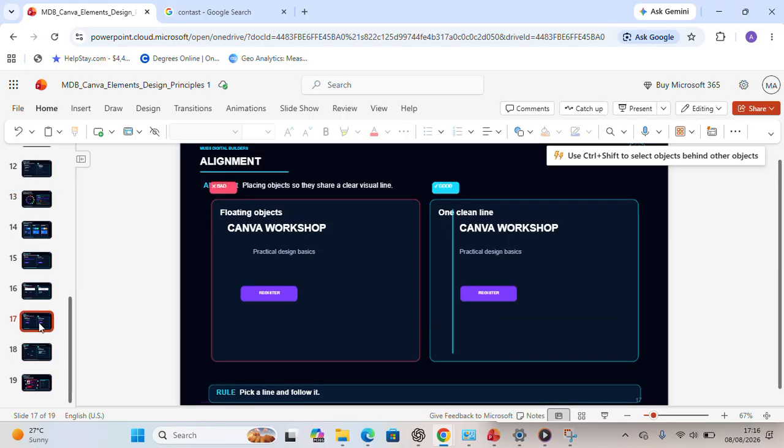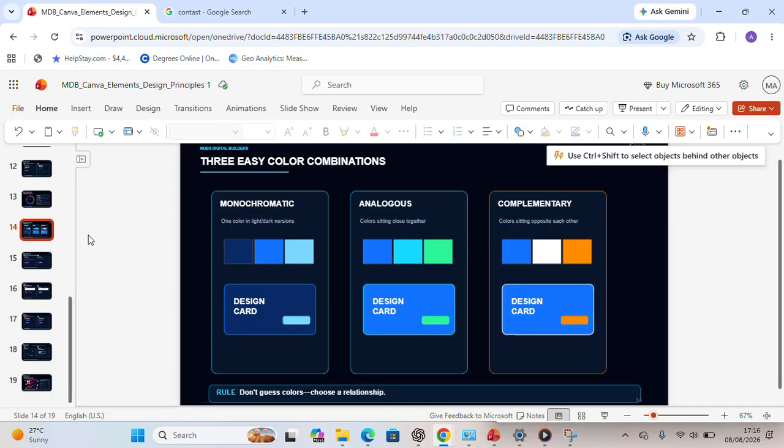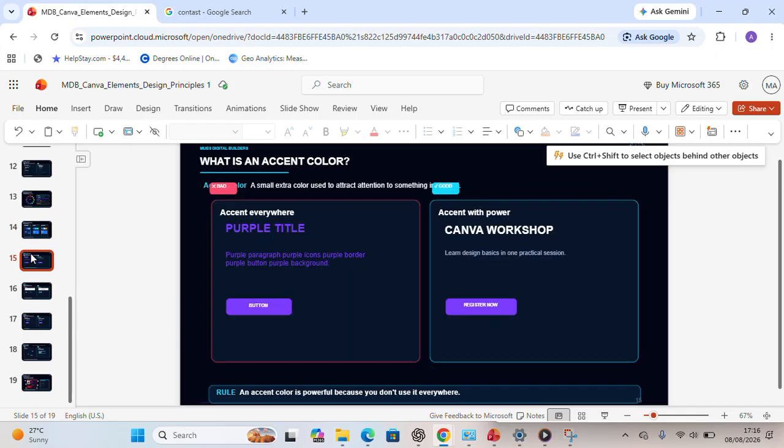And then complementary colors are opposite each other. Don't guess colors, choose a relationship. That is very key. What is an accent color?